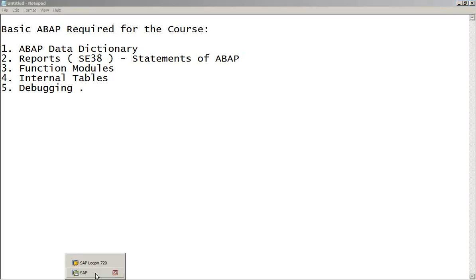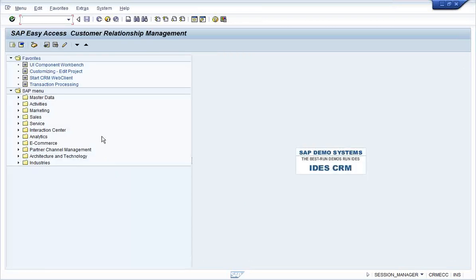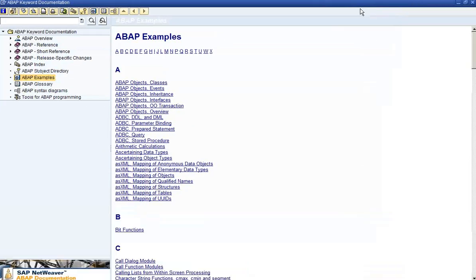If you see the system, there is a transaction code called ABAPDOCU. This ABAPDOCU transaction code you will find in every SAP system, not only the CRM system. The login which I have done is into the CRM system, but you will find this in every SAP system, where you will have all these things, easy explanation.